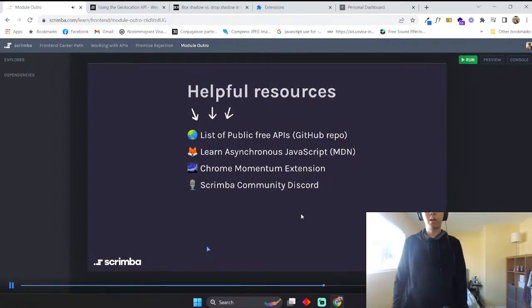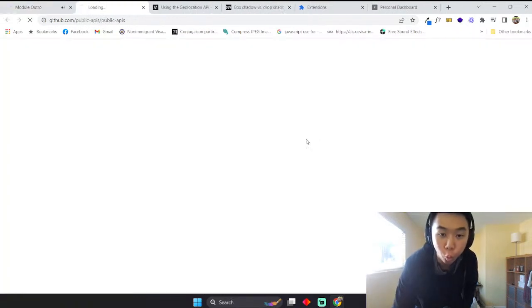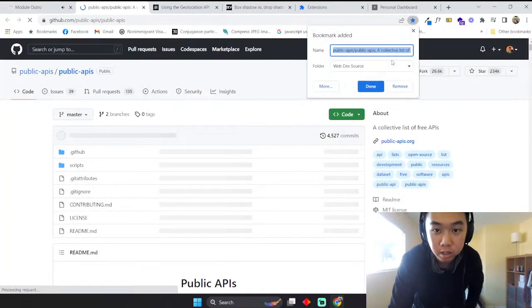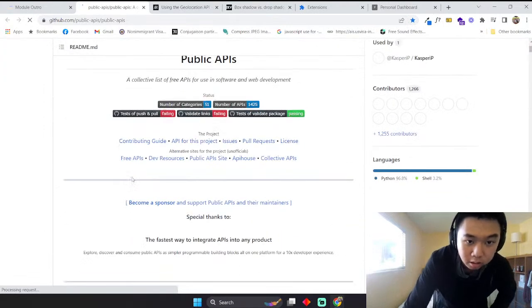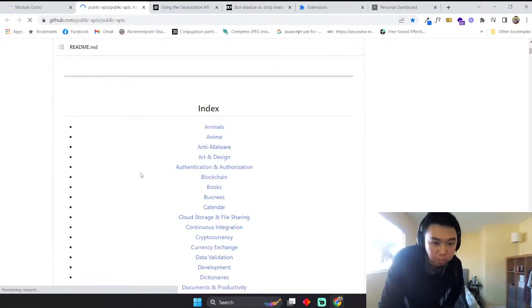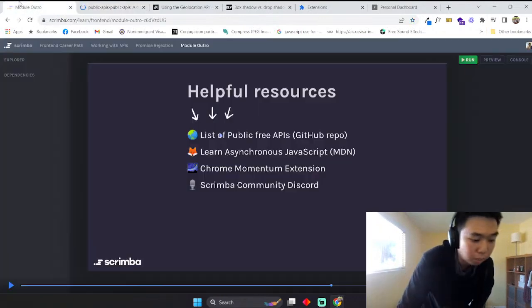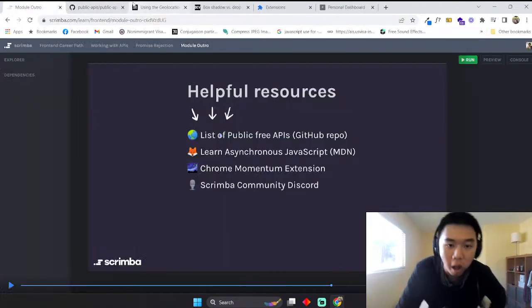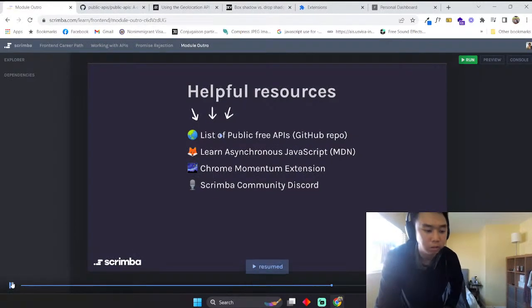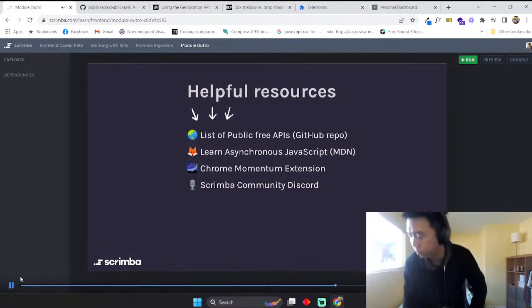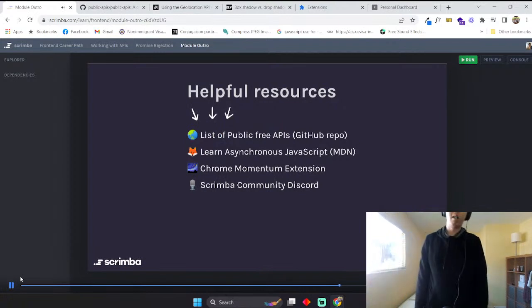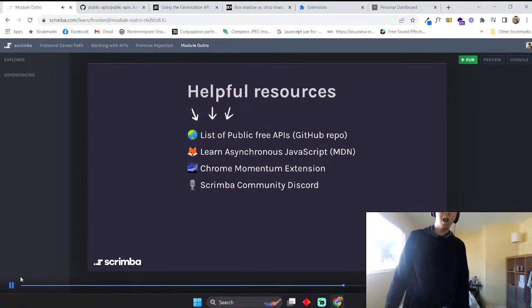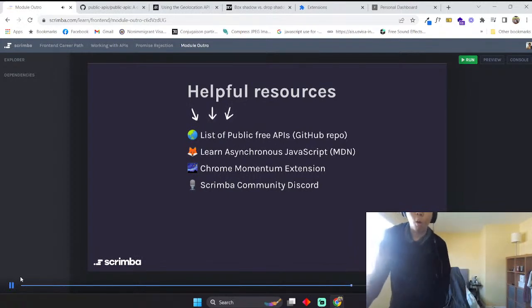Now, here's where I've added a number of really helpful resources. I mentioned that there are hundreds of free APIs out there. Here, you'll find a GitHub repository that has a giant list of public free APIs, and it'll even tell you if they require authentication or not, and if they accept CORS, cross-origin resource sharing, which means that you could use that API just from your front-end code.